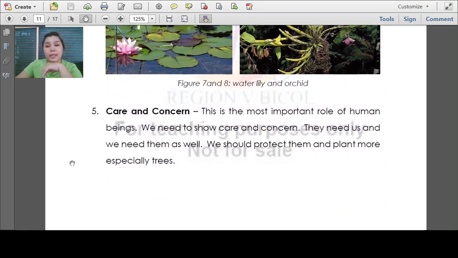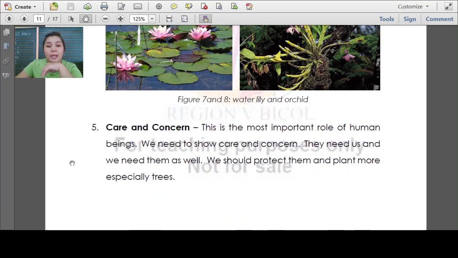Okay, and last but not the least, this is our role, care and concern. So this is the most important role of human beings. We need to show care and concern. They need us and we need them as well.